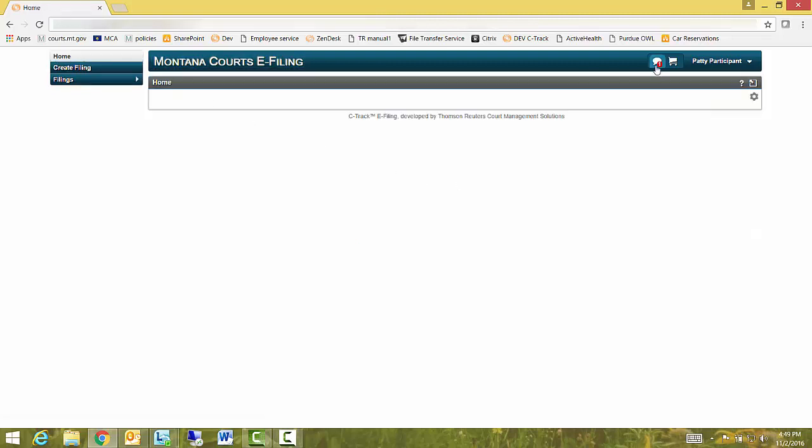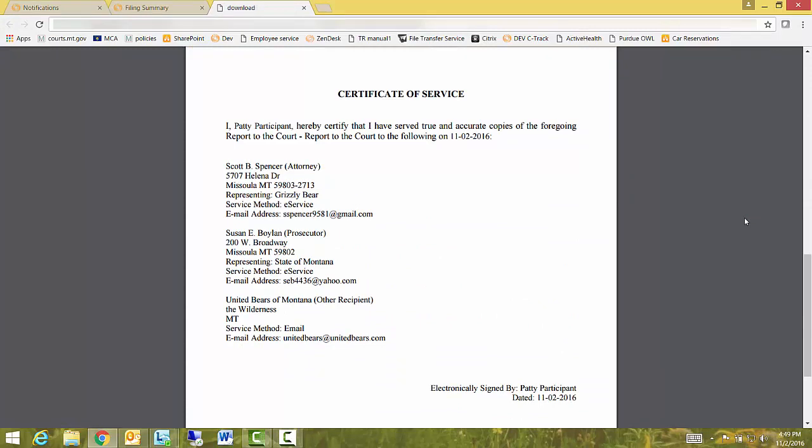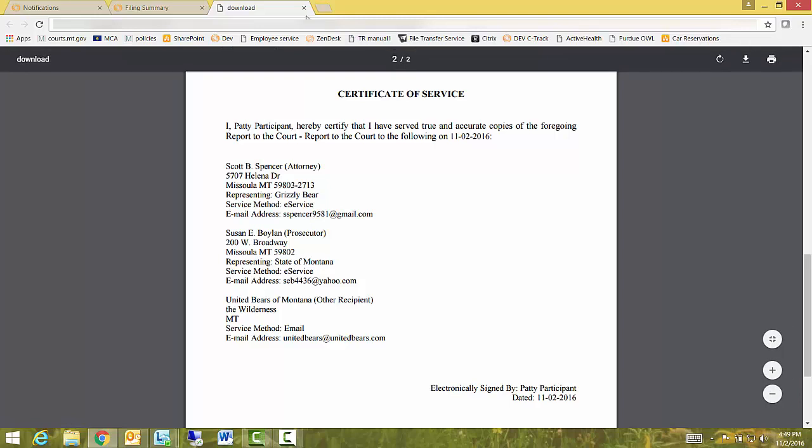We can see all of the recipients, their roles, how we served each recipient, and the certified date of service, which in this case is the same date we submitted the filing because we have at least one e-service recipient. You can also see that the COS is electronically signed by the person who submits the filing.